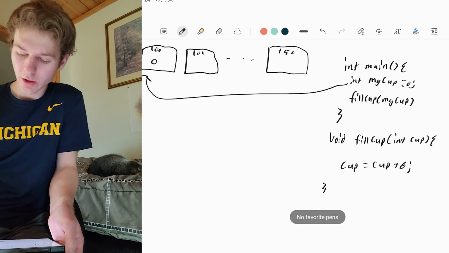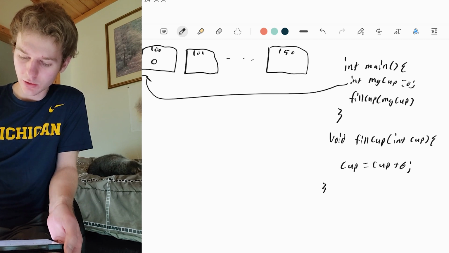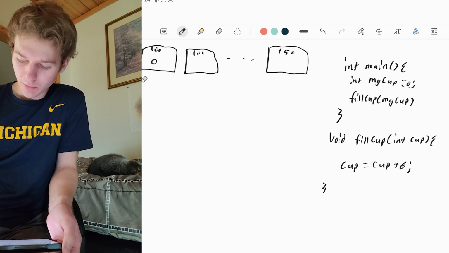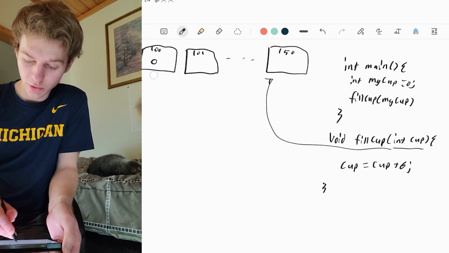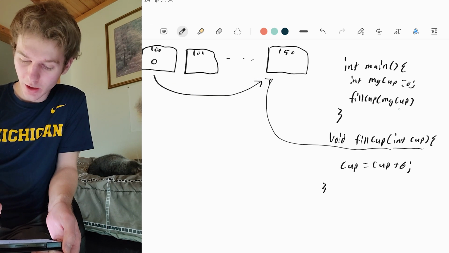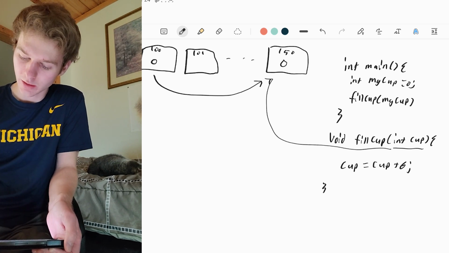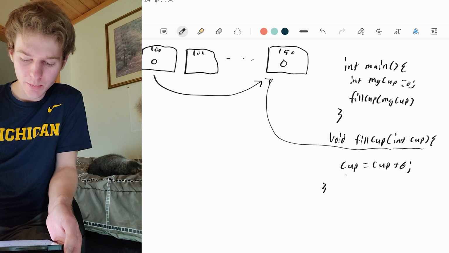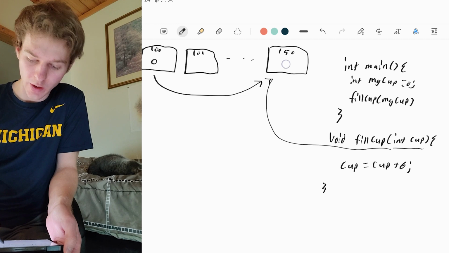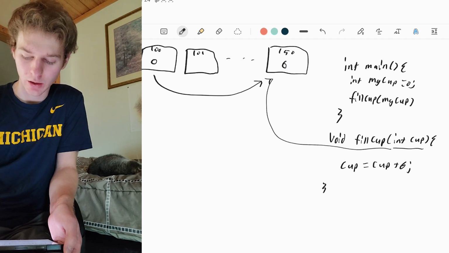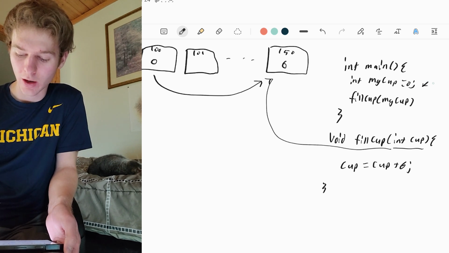And so when we do this and we pass my cup into this function, what it's essentially doing is taking that value, which is stored at address 100, which is where my cup is stored. It's making a copy of that value there, which is 0. Okay? So when we actually perform the computation and add 6 to it, it's going to impact this value right here, where we made a copy of it. And it is not affecting our original my cup value whatsoever.